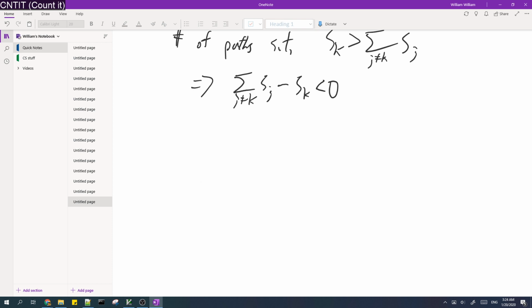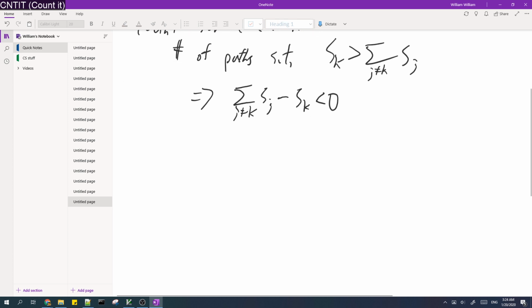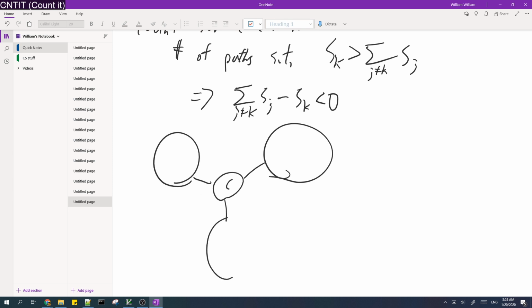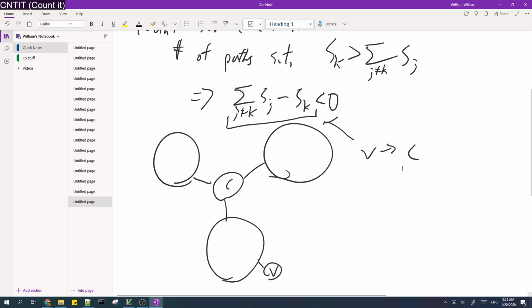So how can we solve it for the centroid? Basically, for each subtree, we need to calculate the sum of this value. So for each node v in here, you have to calculate the value for v to c. And after we calculate this value, we can use a binary index tree to combine the results for all of the subtrees.